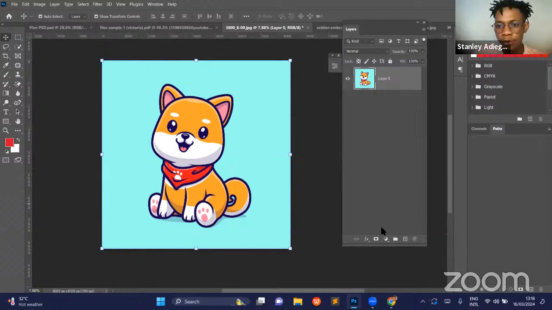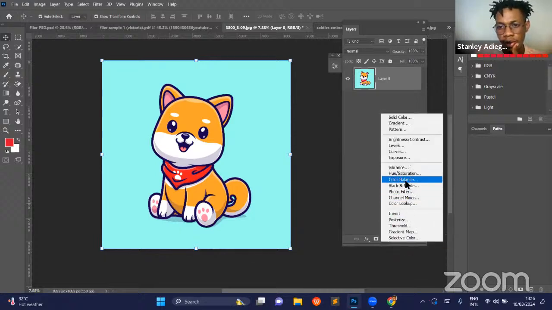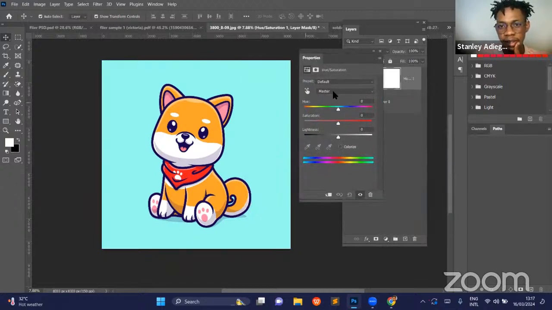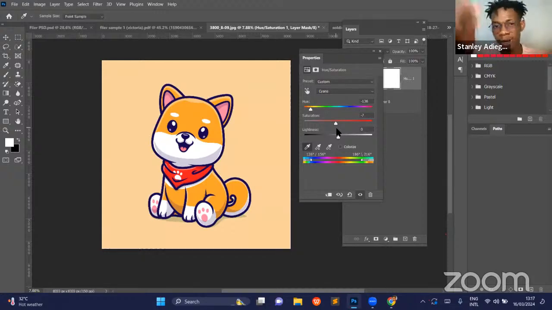To change the color, we just come here, hue saturation, and this is cyan. So cyan, color picker on the background, and it just changes. See, it just changes as easy as ABC. Now this is much easier because the background is a flat background. You don't have a wide spectrum of colors.